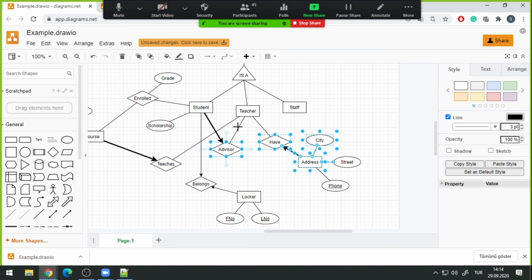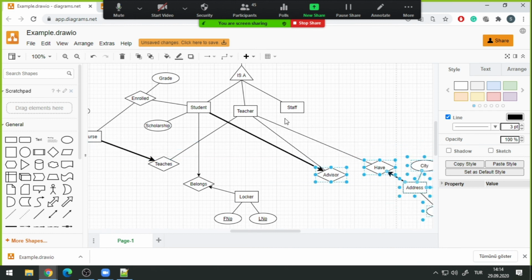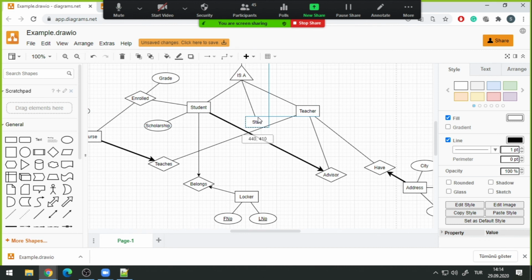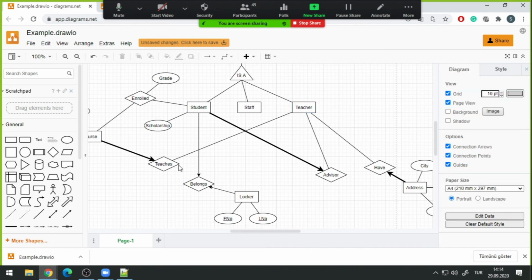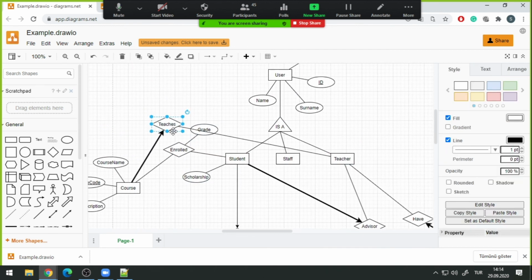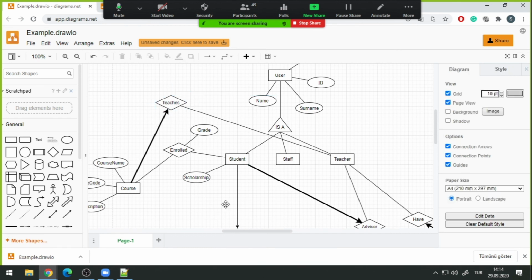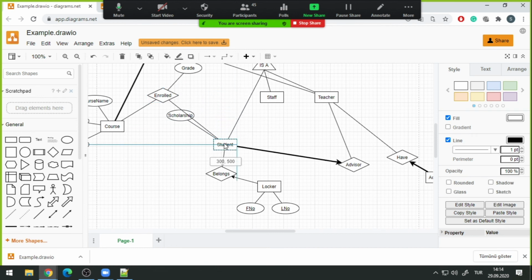Let me arrange the items so that we have a better view. So carrying items around, this is some good side of the Draw.io. Like if you were drawing this on the paper directly, you don't have the option to easily carry your elements around, then it makes it a harder problem.